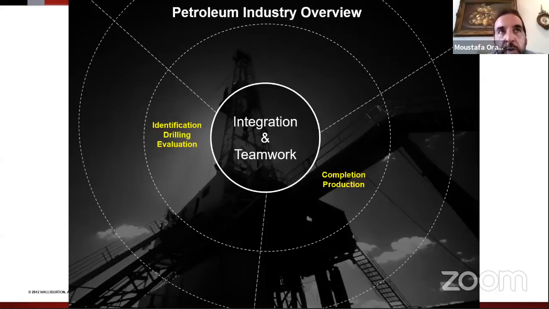Once you're done with the well and the well is on production, and you have drilled many, many wells in the field, then you need field management: how to manage this field, okay? As I said, the components of all of these circles are very well connected together. I'm repeating myself, but keep integration and teamwork in your mind. Work on your skills in how to integrate with others and how to be a team player, okay?